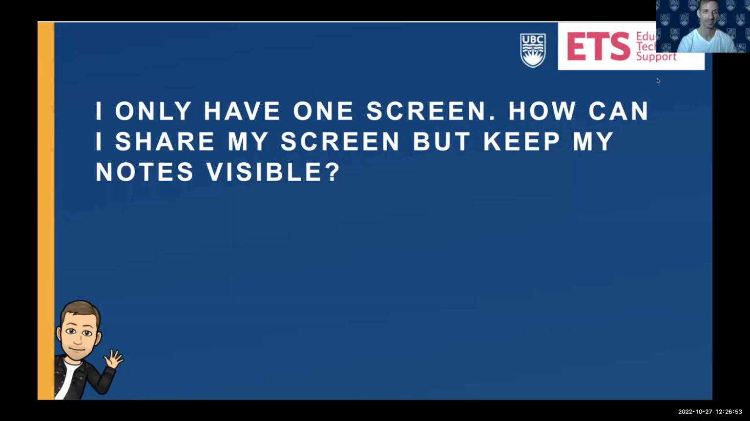Okay, so next question. I only have one screen. How can I share my screen but keep my notes visible? So many times when we are doing a Zoom presentation, we might have two screens, and that kind of works well because you can share one screen, and in the other screen, you can have your notes or any other documents. But how do we do this if we only have one screen and we still want to have that ability to see our notes?